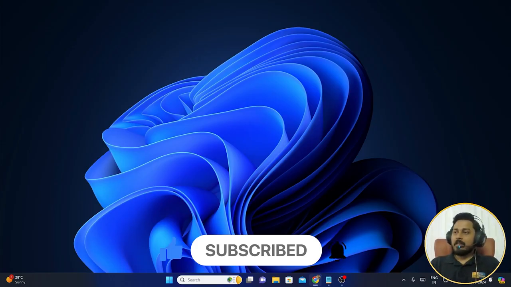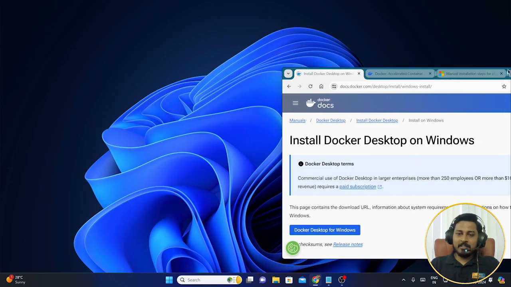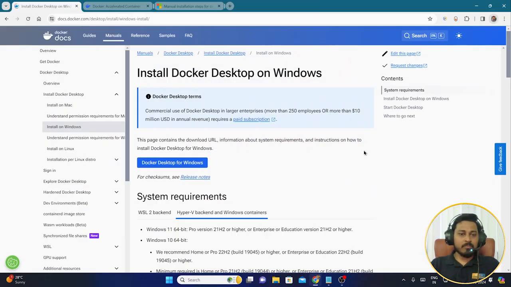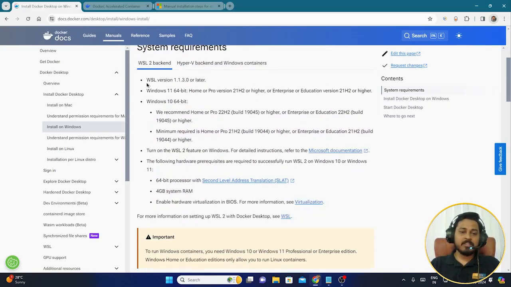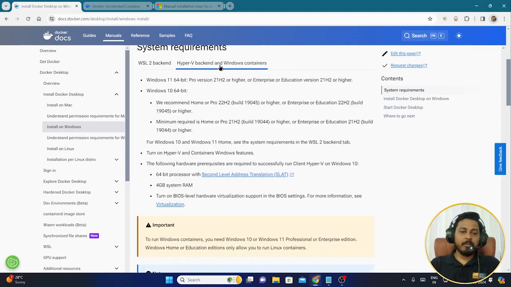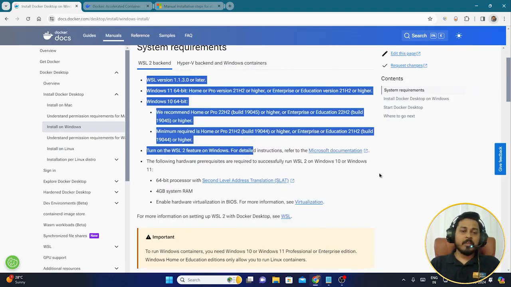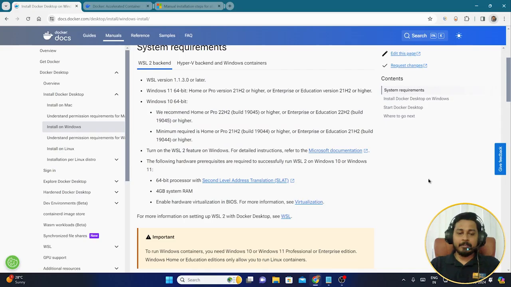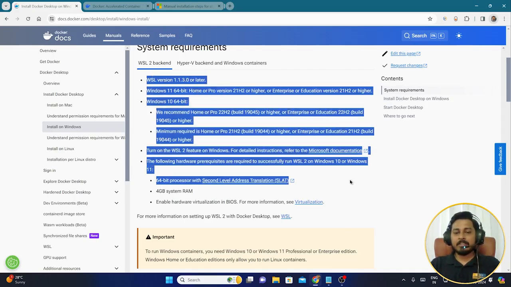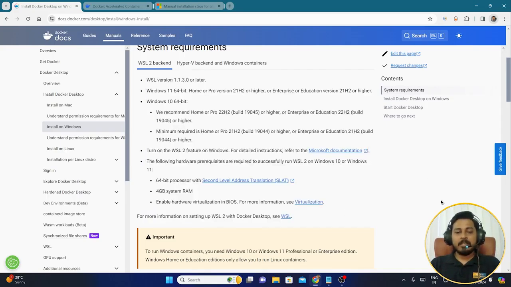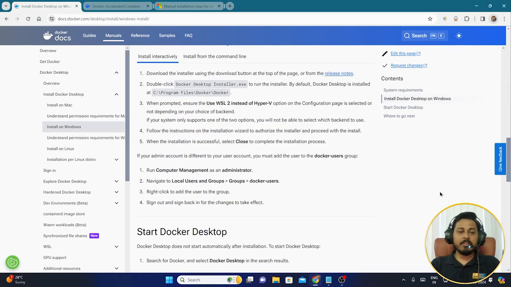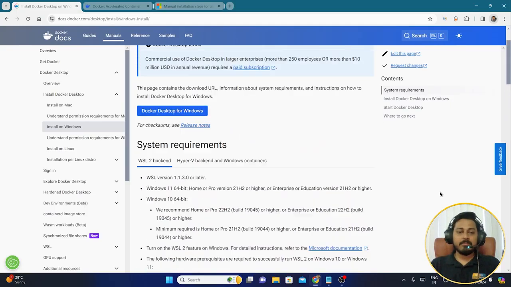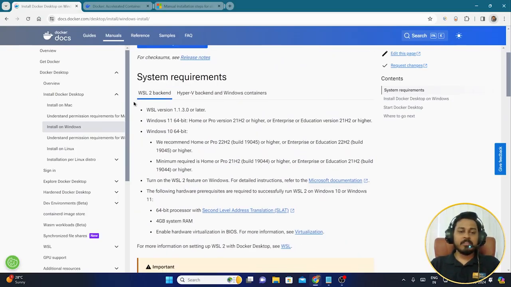Now let's begin. Before I go ahead into anything else, I would just like to bring up this system requirements part. So there are some different system requirements. If you want, you can check the system requirements. These are the system requirements for both Hyper-V backend and Windows Container, as well as WSL 2 backend. For my computer, it's perfectly fine. We will be installing smoothly in our system. For your system, this is the system requirement.